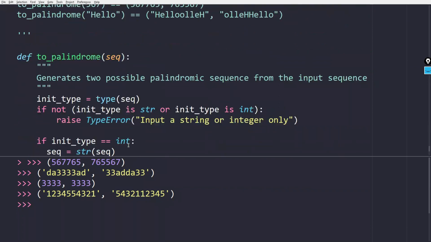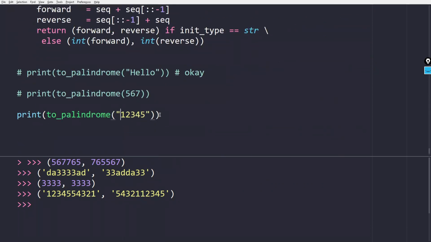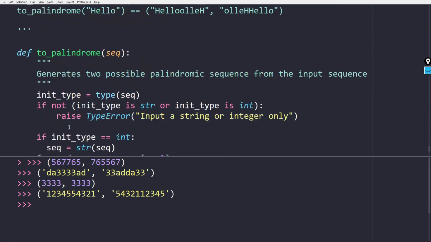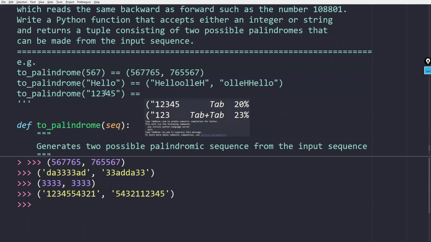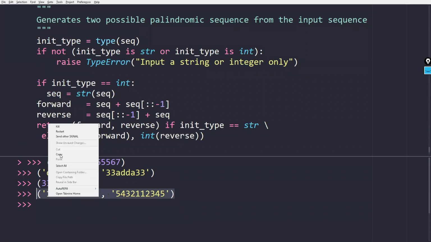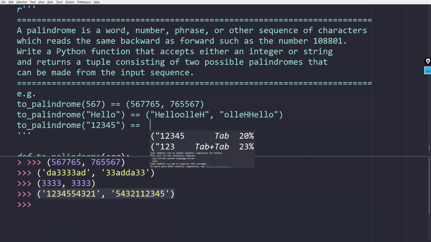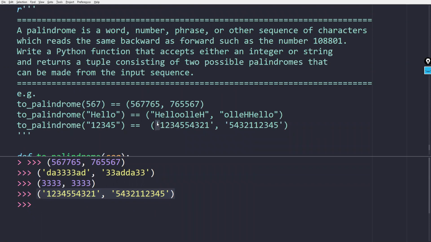So I could include this in my testing, that if you input a digit which is already a string, the output should also be a string. Which is quite tricky, but it's easy to solve. Something like this.